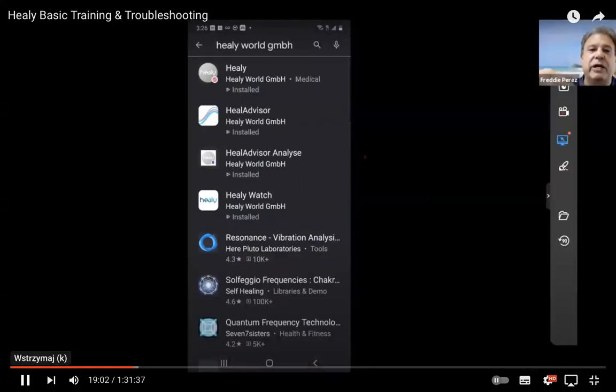And then the one below it, again, we were talking about similar names. This is Heal Advisor Analyze. This is the Analyze app. We're going to be talking about this later, but it has the blue dot. So the pink dot, blue dot, that's where we're at. And when you tap to install the Healy app, it's going to be the pink.